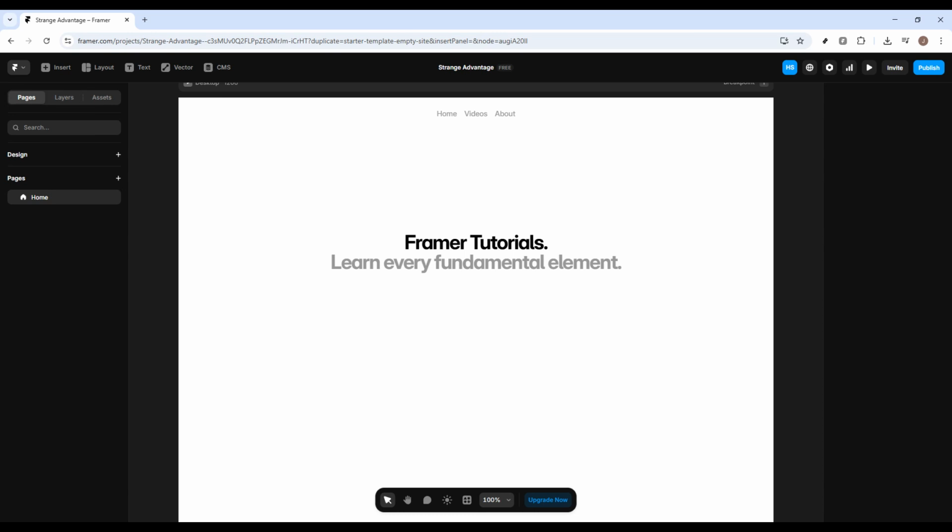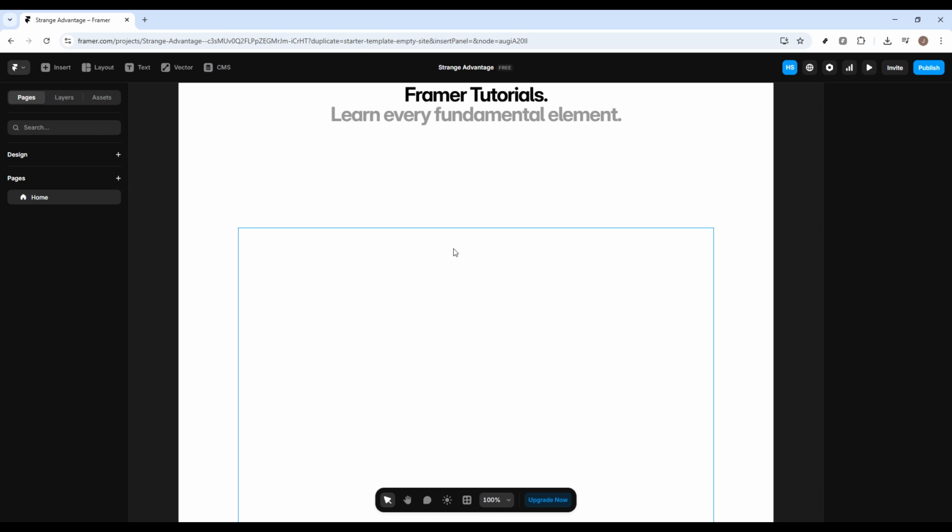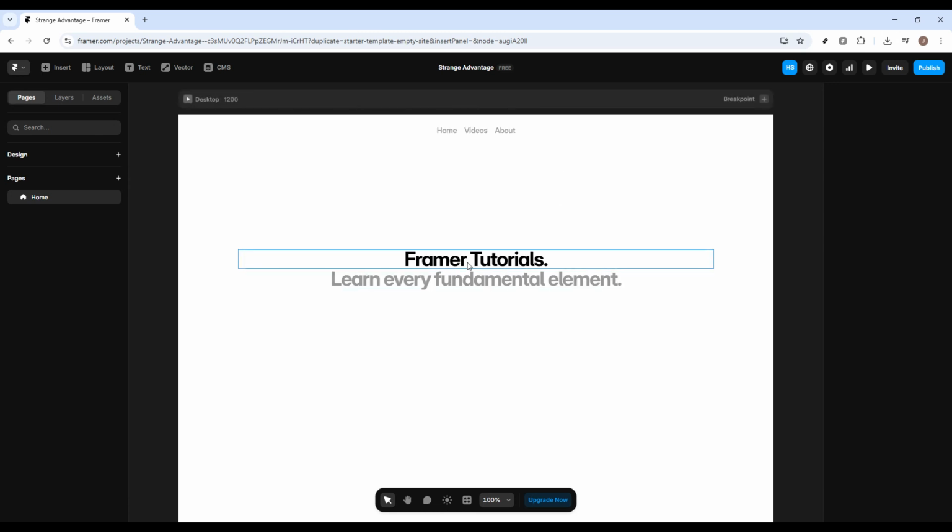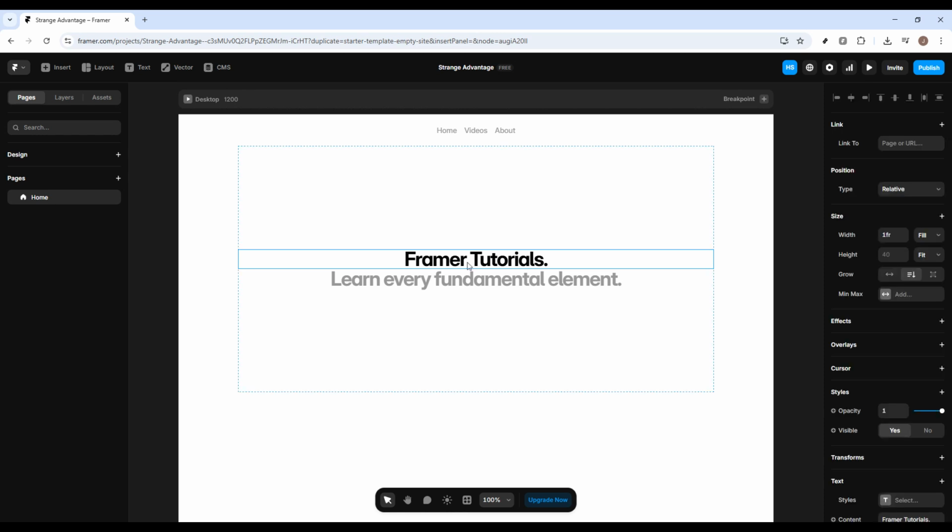Now let's jump right in. First, open your Framer project and go to the page or section where you want to add the animation. You can use this on text, images, cards, buttons, or entire sections, depending on the effect you want to create. The key is to start by selecting the exact element you want to animate. So click on that element once it's highlighted on the canvas. This tells Framer which object you're about to customize.